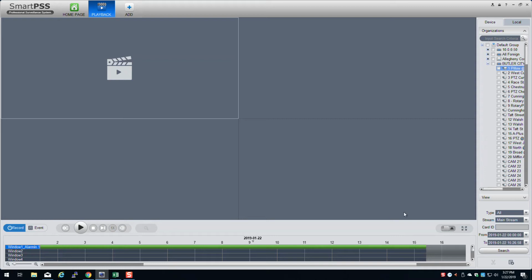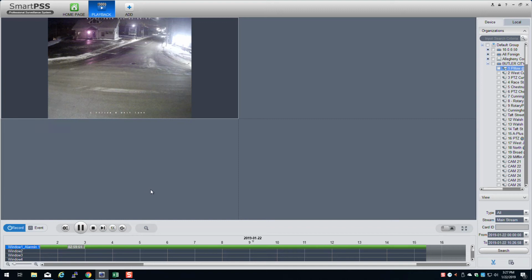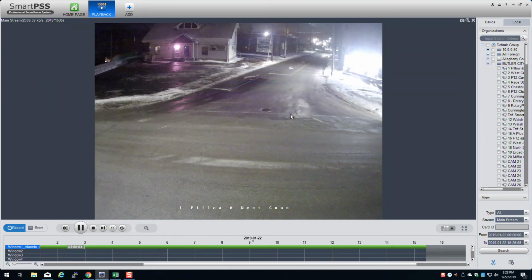From here, you can actually left click on the timeline anywhere in the green area and start playing back the recorded video for that camera at that time. So I'm going to choose 3 a.m. just by left clicking on the green timeline, and the video will start playing at that time. You can also double click this camera, or this box, double left click it to make it full screen.